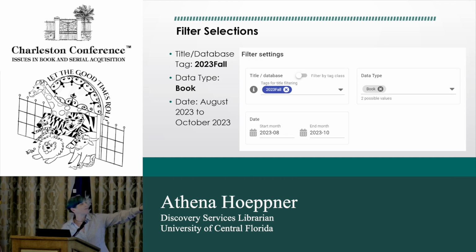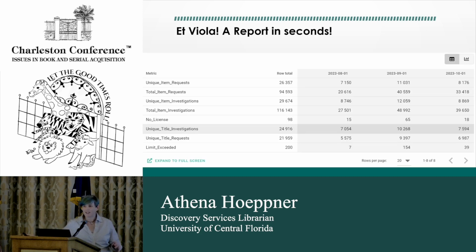So I can say apply the tag 2023 fall as the filter here. So don't show me anything that doesn't have that tag. Show me only data type books, and for the range August through October of 2023, because that's our fall semester. I can see I've lost people a little bit, but I'm going to plow through.